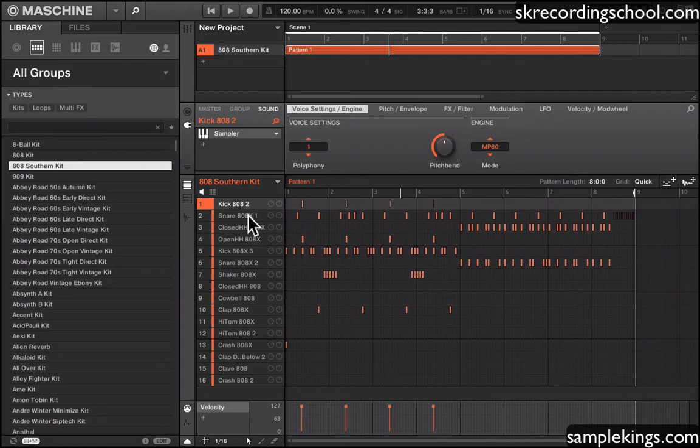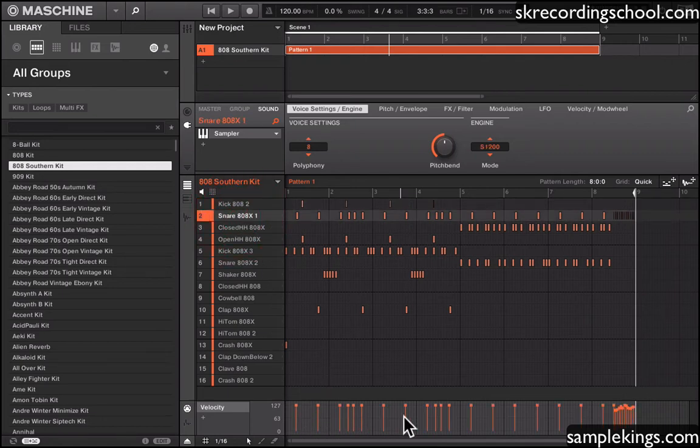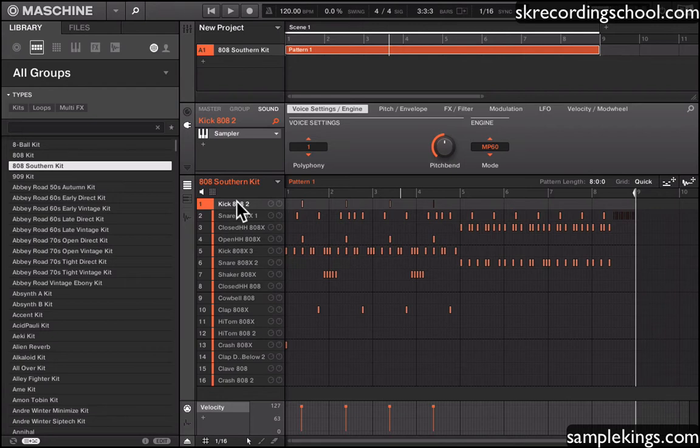Now, if I go here to snare, we'll see the snare velocity levels. We see they change here, so we can change our velocity levels as well. Now, I'll go back to the kick drum, and let's go to piano roll. It's our pattern, and it's our piano roll.